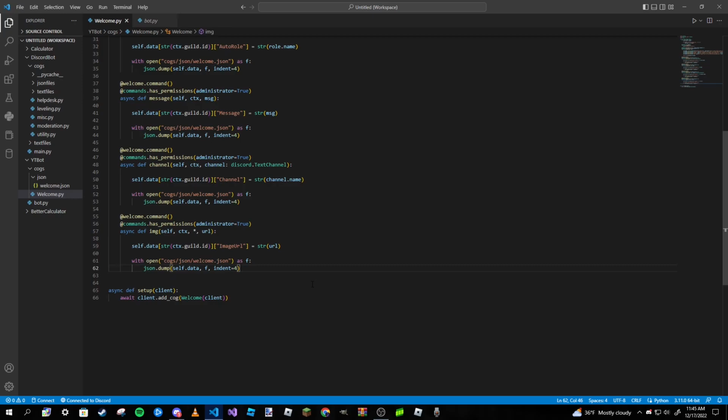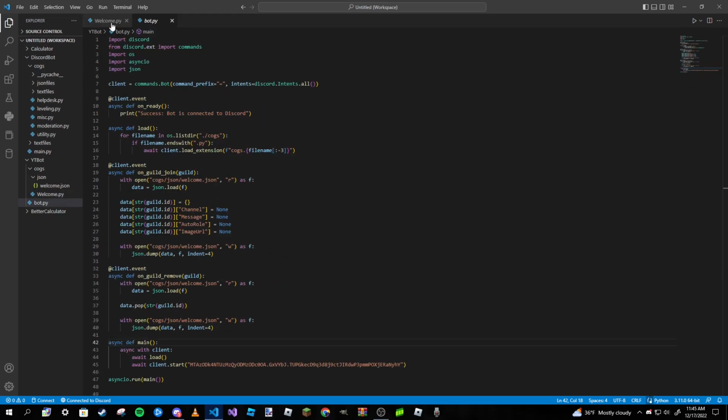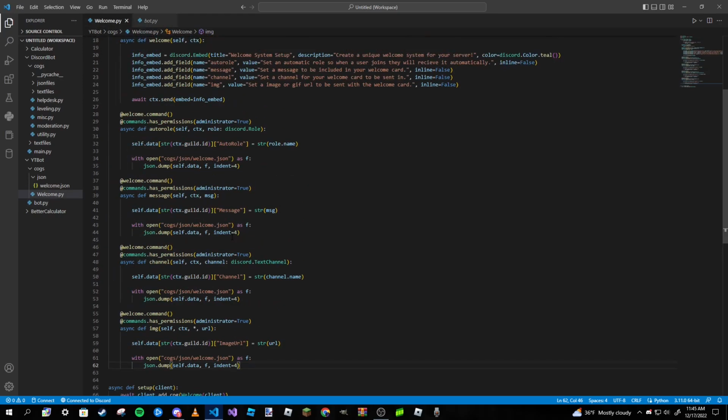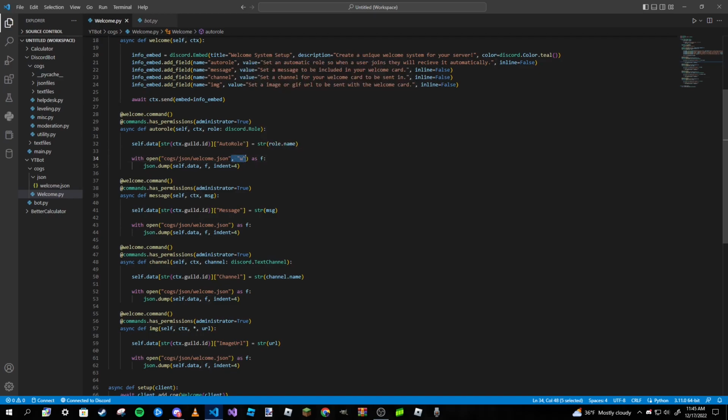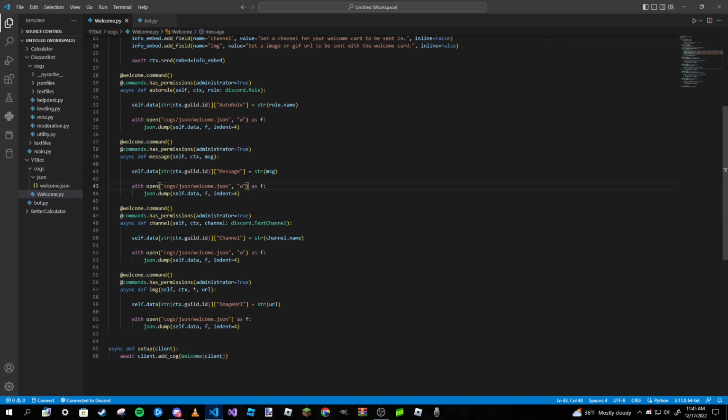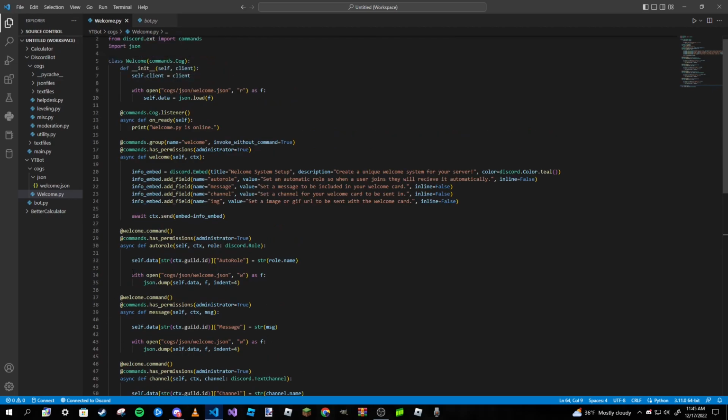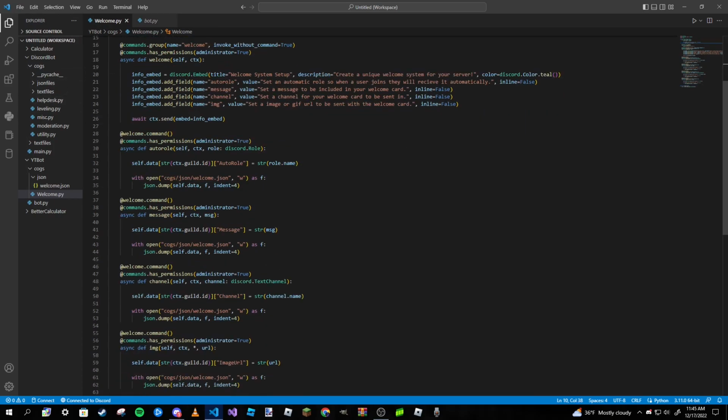Now I need to run the bot and make sure everything is working correctly. Oh, wait a minute. I need to load this up in writing mode. I completely forgot about that. Sorry, guys. But yeah, so pretty much done there. The reason why I did this here in an object-oriented way is just so I don't have to copy and paste so much.